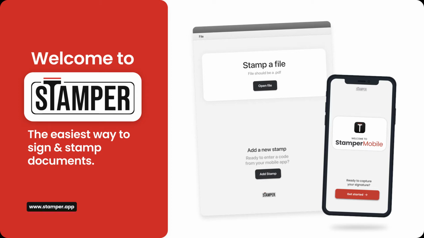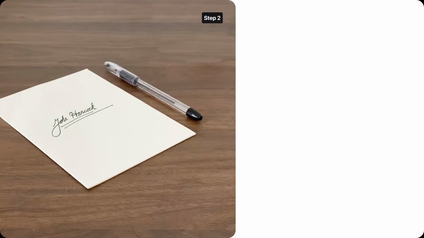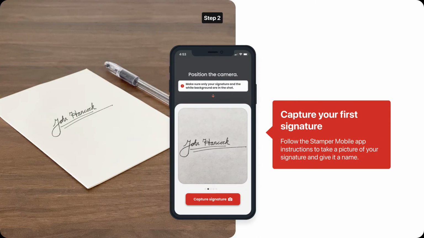Let's begin. First, you'll need Stamper Mobile on your phone. Open the App Store, search for Stamper Mobile, and hit download. Next, open Stamper Mobile on your phone and follow the in-app instructions to capture your first signature.